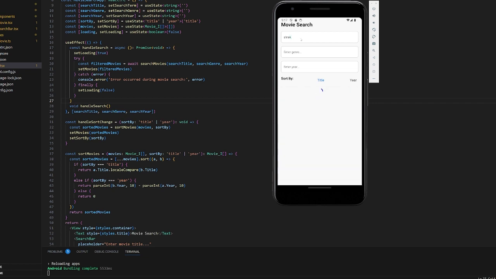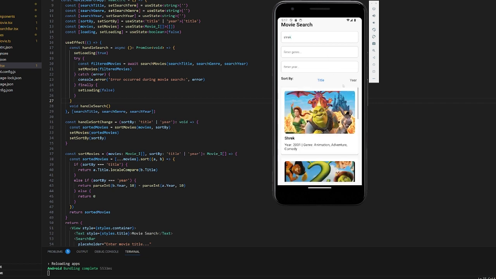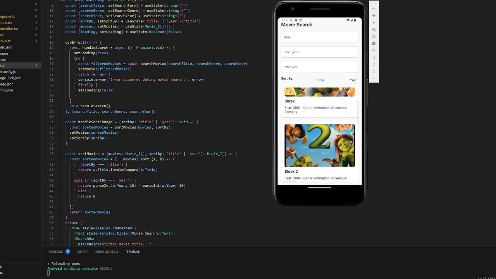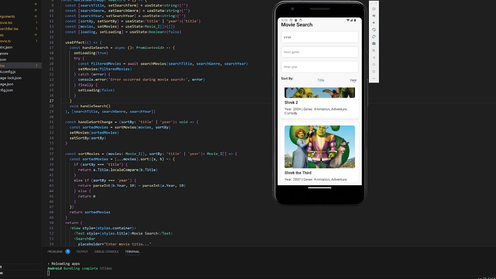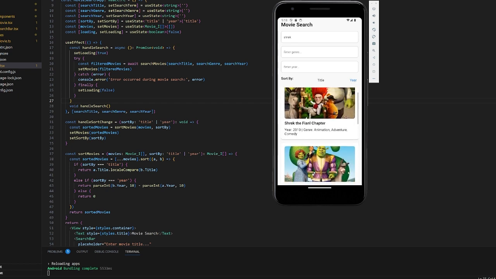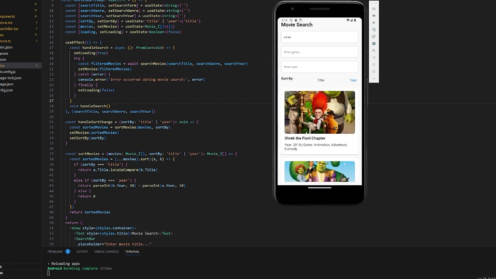This will trigger the effect since the value in our dependency array has changed. Our effect will then call the API with the search term Shrek, retrieve the movie data, and update the state of our app with that data. If I then sort the movies by year, this causes a re-render, but it is not triggering another API call. As the sort value is not part of our dependency array, the effect is skipped. It saves us an unneeded API call.